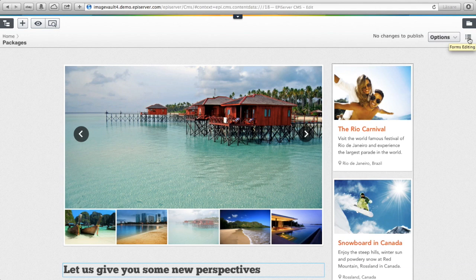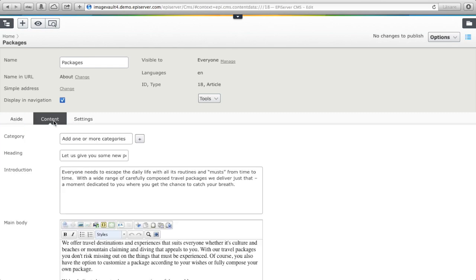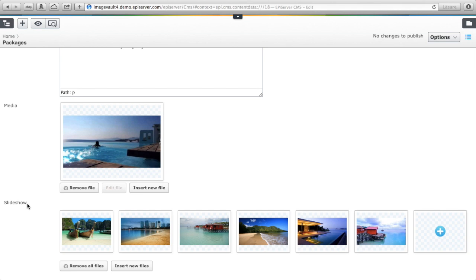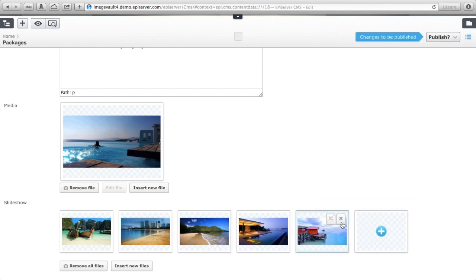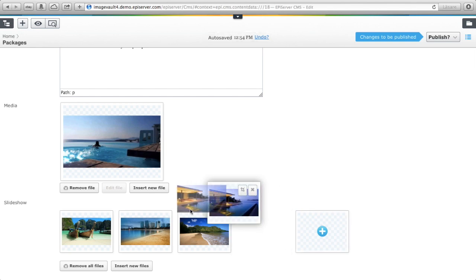So I'm pressing the Forms Editing menu. Then we go to Content. And what we can see down here is the slideshow. And this is the property media item list, where we can see all the files in this slider. What we can do as an editor here is very easy to deselect files that we don't want to include, like that. We can also change the order if we would like, to just take a file and move it.